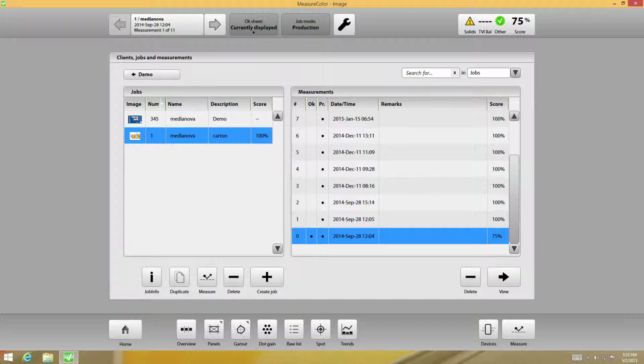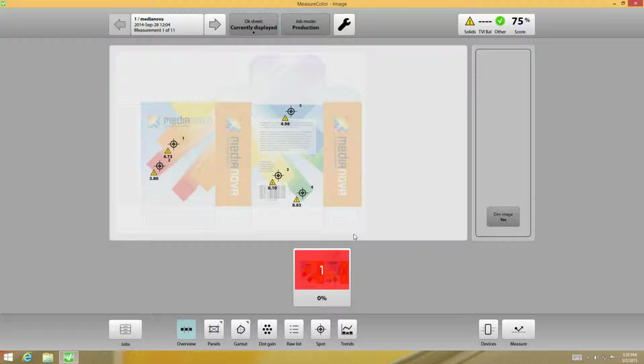Now that you've seen how to create jobs in the MeasureColor Image module, let's take a look at how to analyze the results. In this case, I'm going to open a measure job for the MediaNova carton I showed how to set up. When I come into the job, the first screen I see is a picture of the image that I measured and the coordinates that I was directed to inspect.